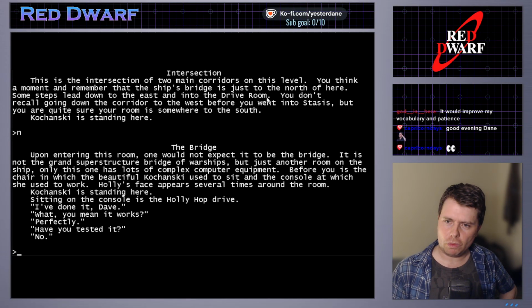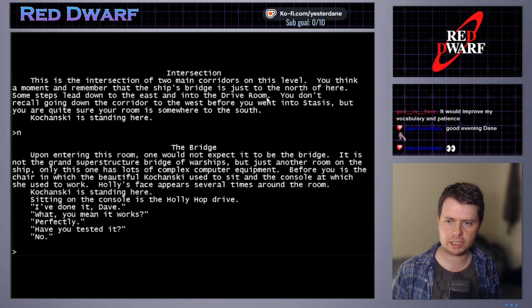Upon entering this room, one would not expect it to be the bridge. It is not the great superstructure bridge of warships, just another room on the ship, only this one's lots of complex computer equipment. Before you is the chair in which the beautiful Kochanski used to sit, blah blah blah blah. On the center console is the Holly hop drive.